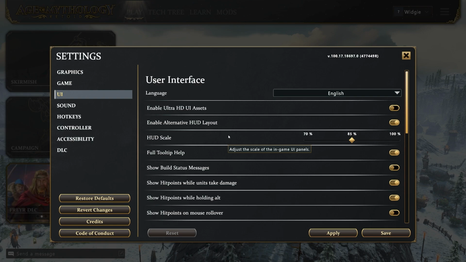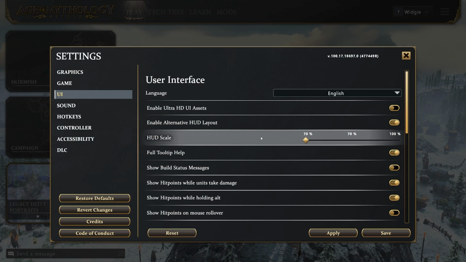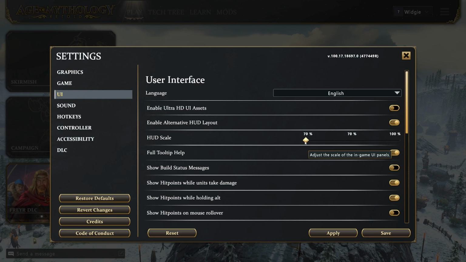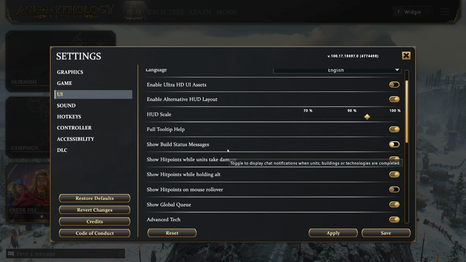If you want to see more of the game and you've got good eyesight and you don't worry about it, drop that down to 70. If you are struggling to see the specific unit information when you hover over it, or if you're struggling to distinguish units and buildings, you might want to up it to maybe 85, 90, or even the full 100, which the default setting is usually at. So I tend to drop this to about 90, 85 for me personally.